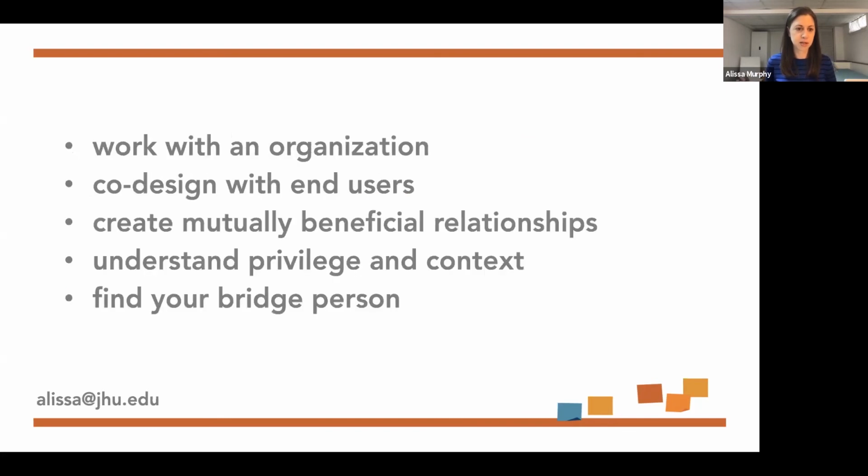So my email address is there at the bottom. We didn't get to these, but these are some of my biggest things that I rely on when I'm creating projects with end users or with social impact projects.